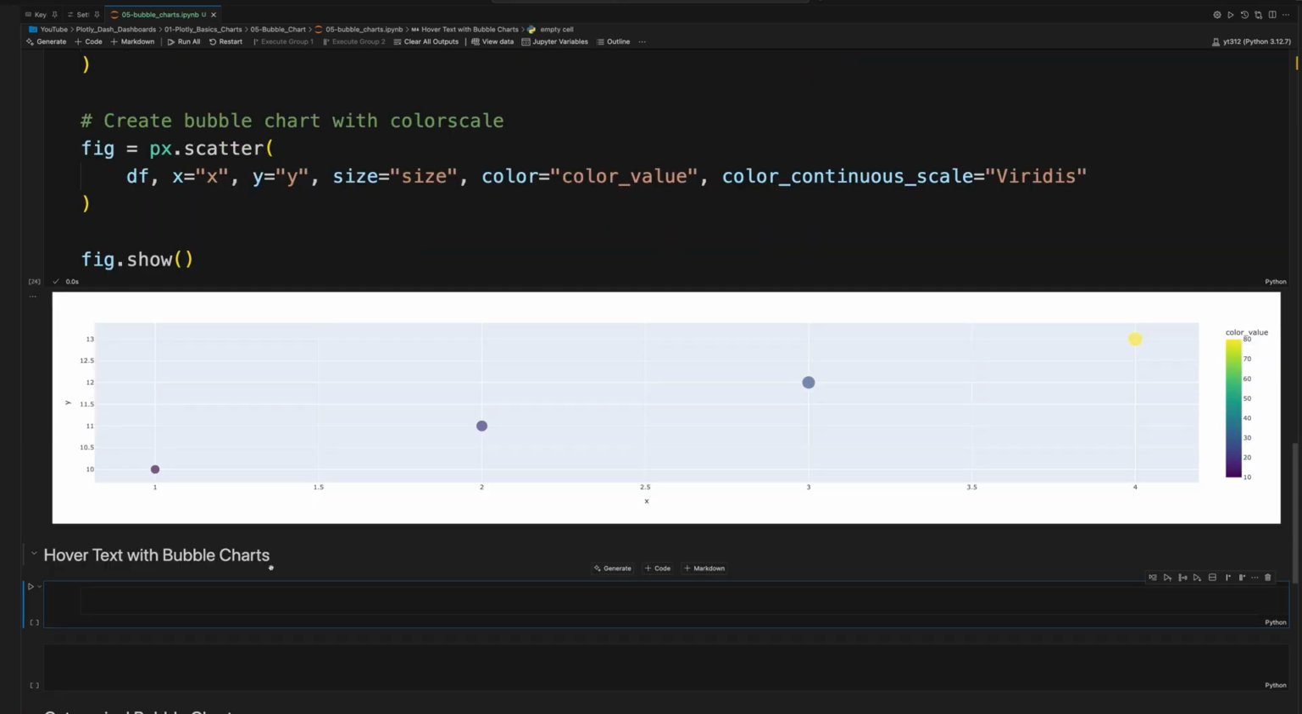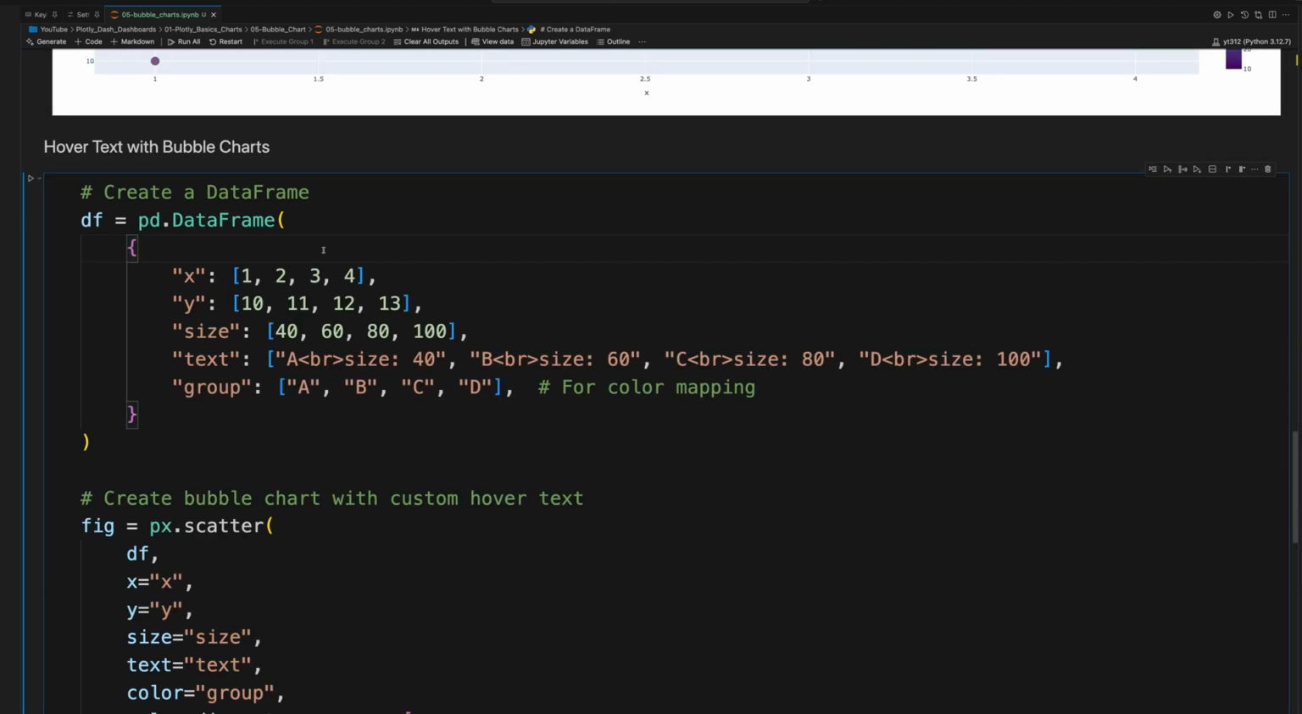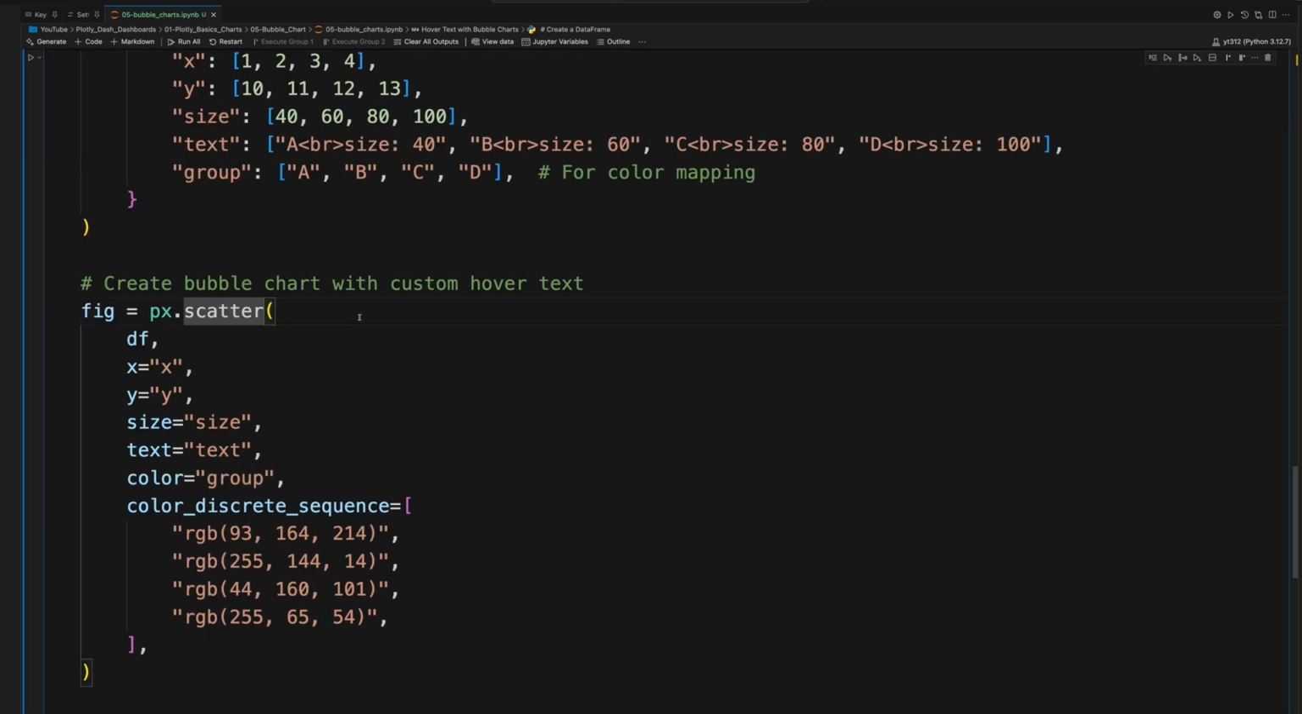Now we're moving on to another one where we're going to add some text to the bubbles, so have some overlay text. If you remember some of our previous videos, this might jog your memory, but we're going to make another data frame, x, y, size, and then text. We're going to have a list and just have the text in that list, A, B, C, D. Again, we're going to make a scatter plot, pass the data frame, x, y, size, pass it our text, and pass it our text columns and our groups.